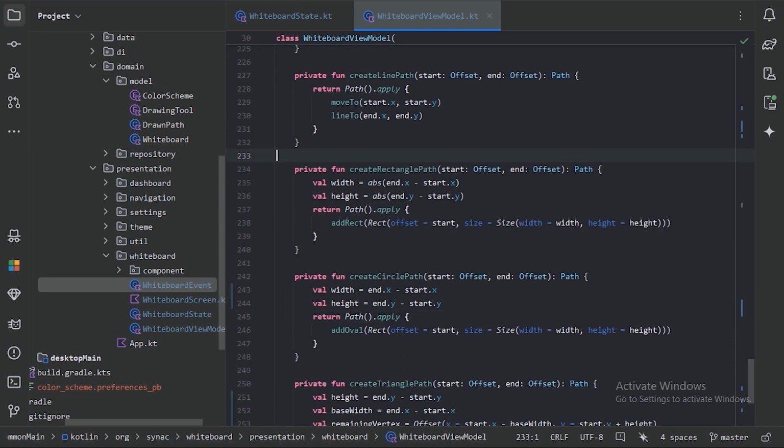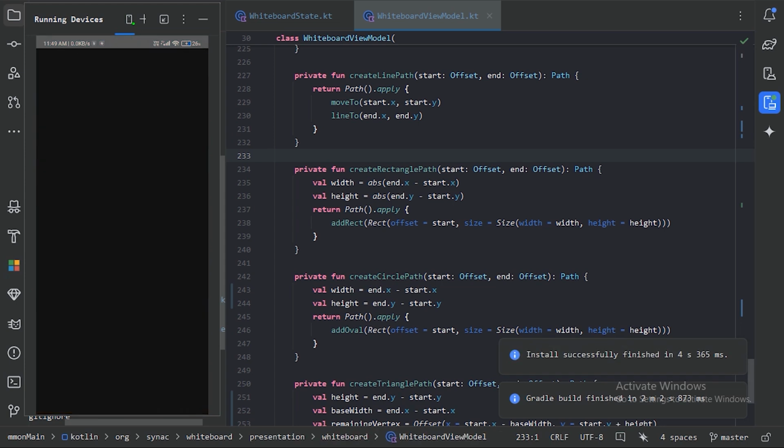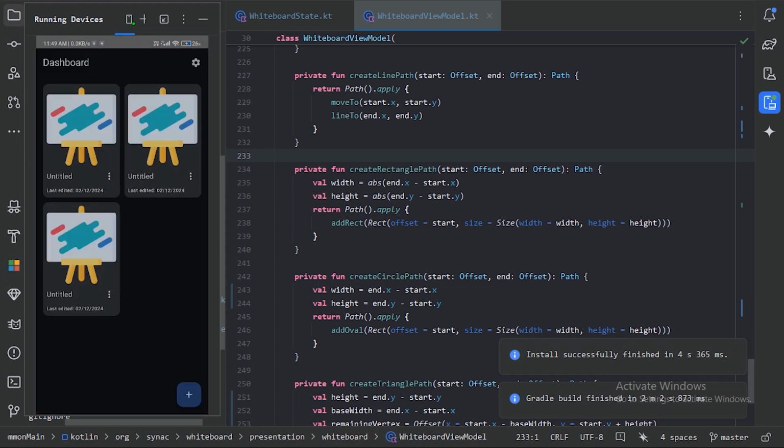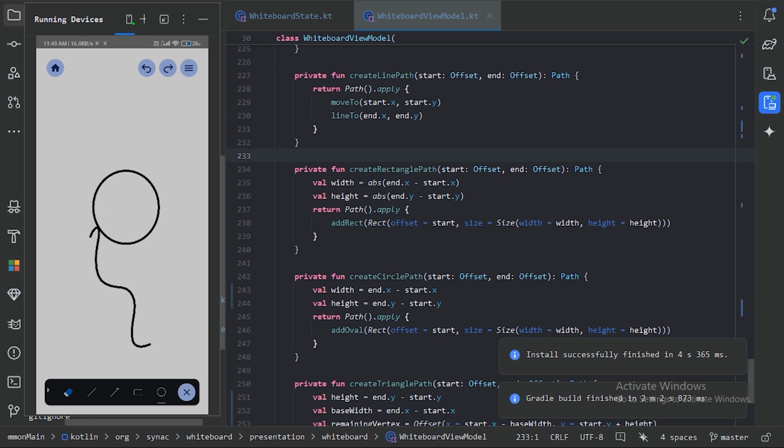Now let's run our app again, and this time let's run our Android app. And let's create a new whiteboard and draw some paths. And now create this circle. If I drag downward, then this circle will go downward, and if I drag it to the top, this circle can go to any side. And this is how our new path creation will look. And the same goes for this triangle. We can also draw our triangle upside down.